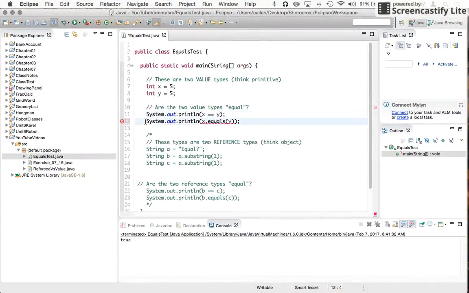So now let's consider what happens when we have a reference type. Think about reference types as being all of the objects that we're working with. So any kind of an object is a reference type. Let's see what I did here. I started with a string A, which I wrote to be equal, and then I created two substrings from that.